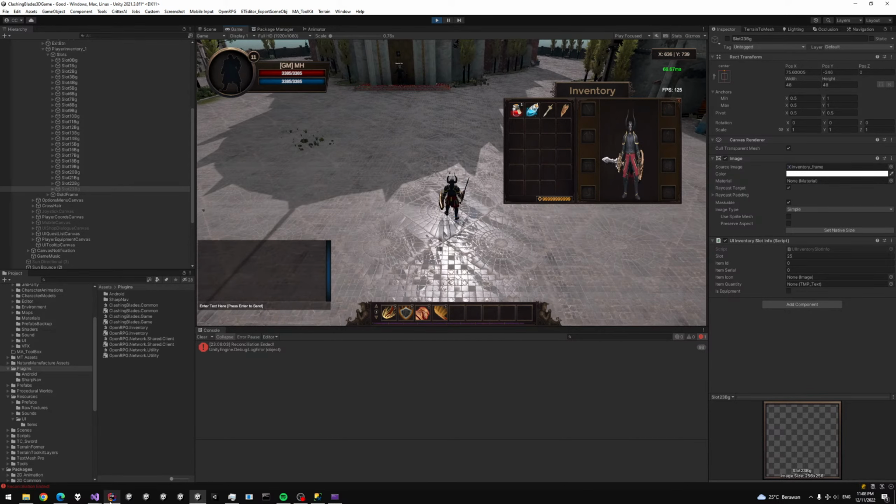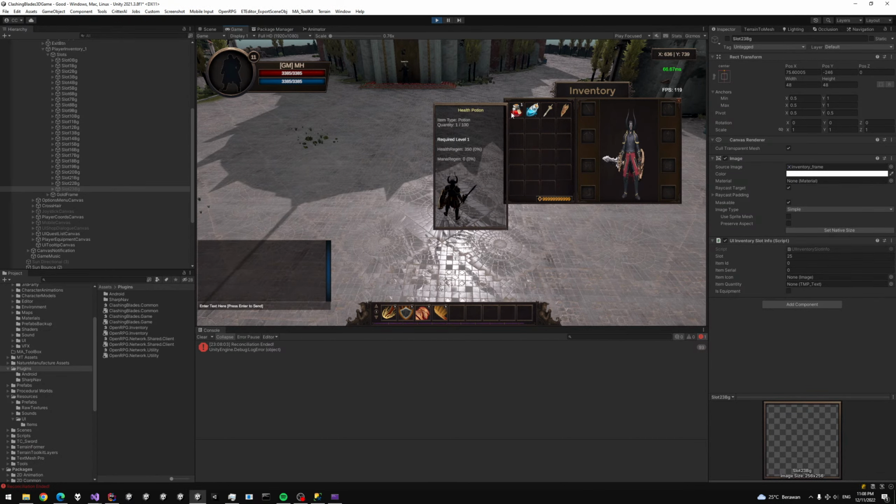Okay, try to use. Whoa, too many open lines here. So this item is a potion. Quantity is 1 out of 100. Required level is 1. Health regen is 350, and mana regen is 0%.